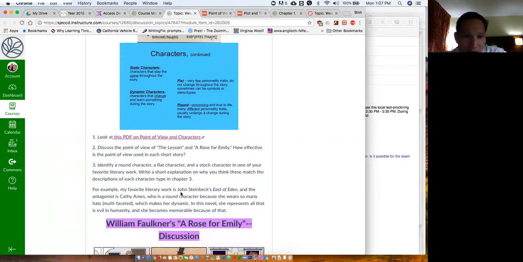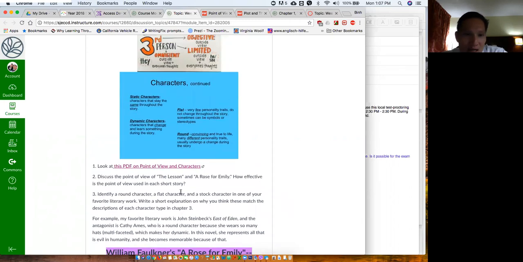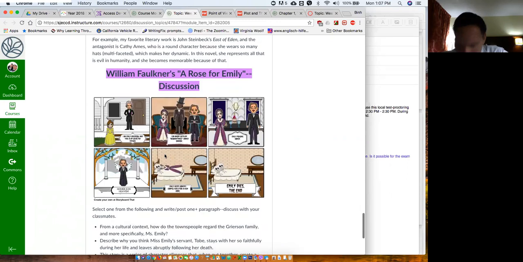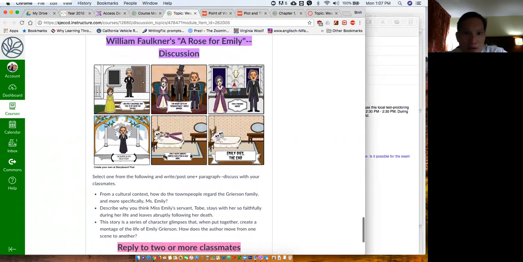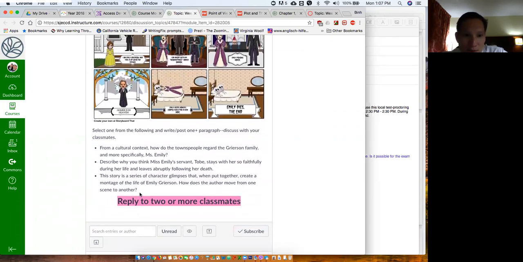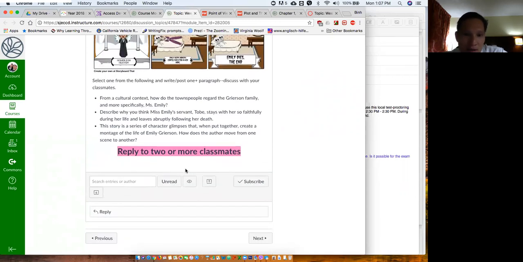Identifying a round character, flat character. So this picture shows you what those terms mean. Okay, so next is a discussion on a Rose family. Again, just select one of these bullets and write a one paragraph response to the question, to the bullet. And then don't forget to reply to two or more classmates.